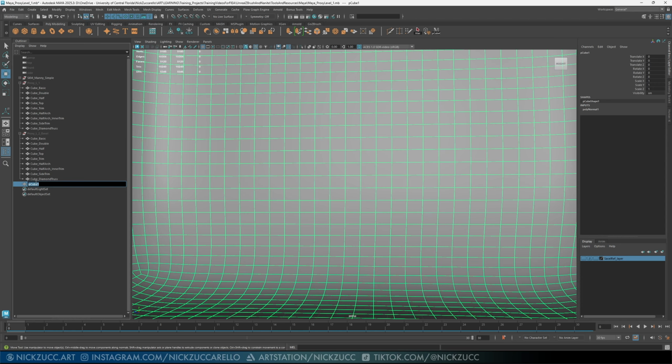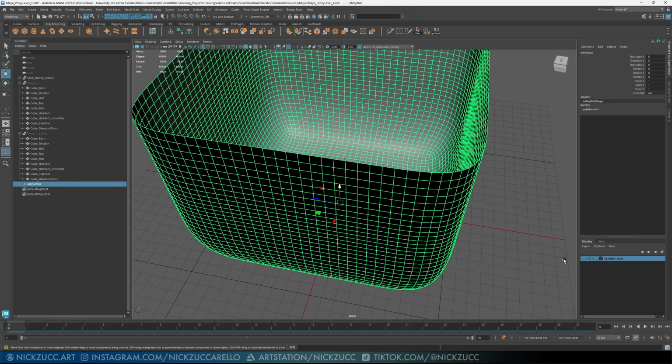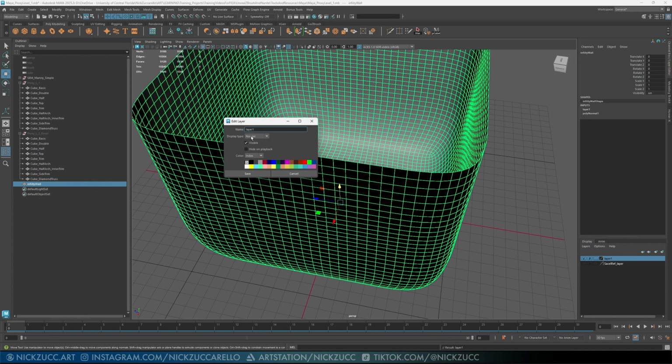Okay, I'm also going to change the name of this to Infinity Wall. Like this. I'll steal the name for this, and we could actually put this on a layer, and I'll just call this Infinity Wall underscore layer, like that. Save it, and again we could do the whole template reference and control the visibility of this.